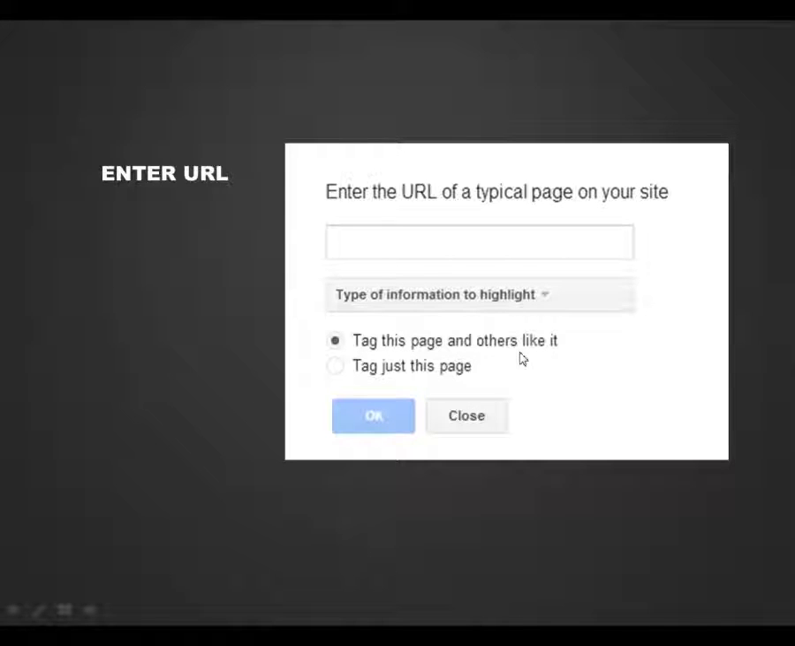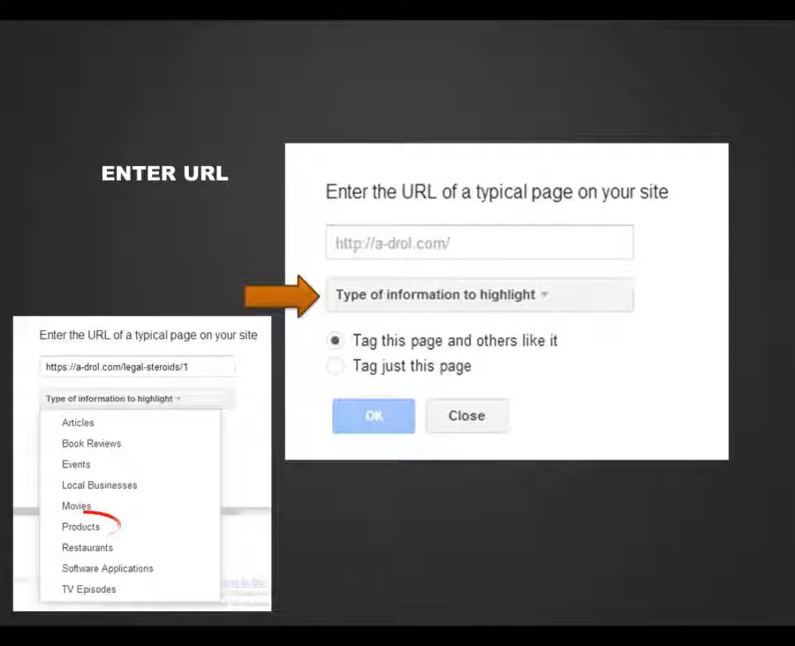So we know that on the WordPress content management system, every post or every page is structured pretty much the same way. All the tags are pretty much in the same place on every page that you have. The one that we're going to take into consideration here is a CMS that I program for my client that sells ADRAW. Whenever we click on the type of information to highlight, I'm going to select products.